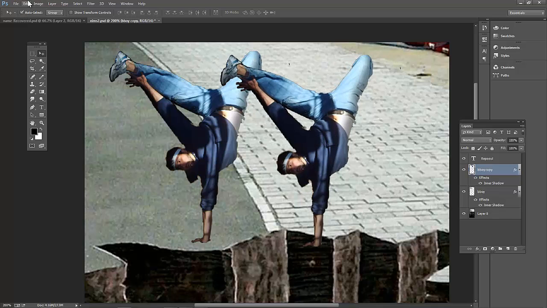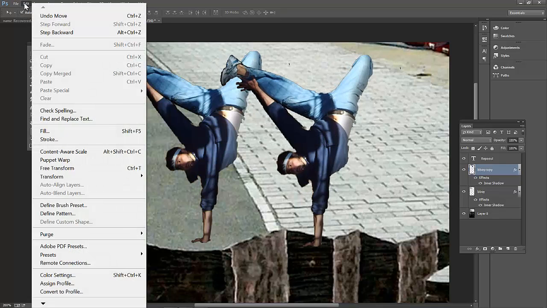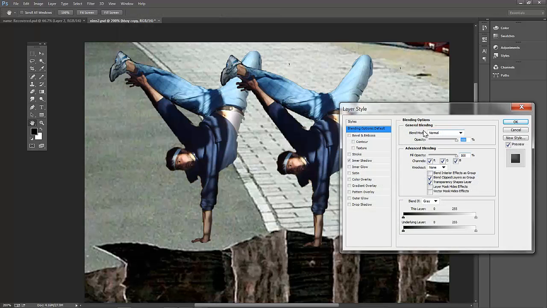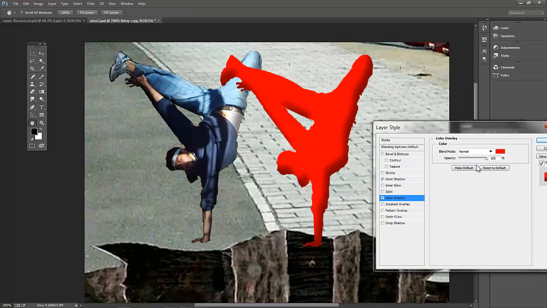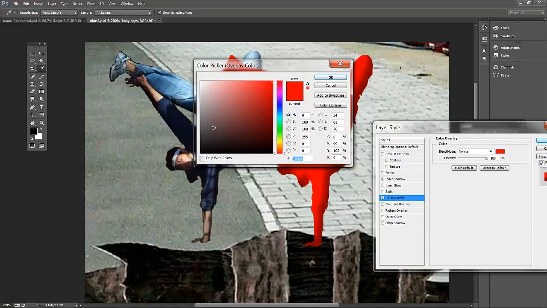So I'm going to go edit. First, I'm going to double click on the layer and change my blending mode, and I'm going to put a gray.